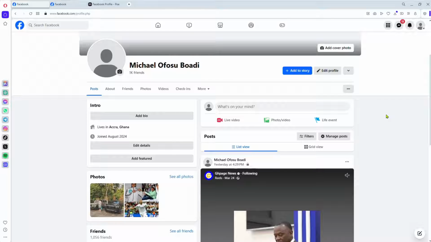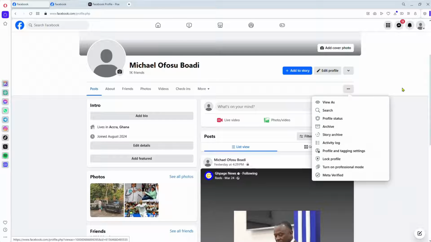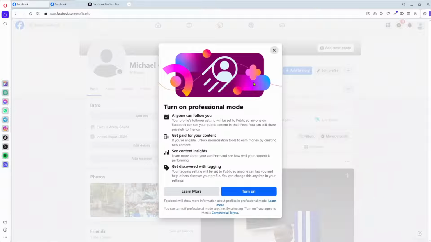On here, what I need to do is tap on the three dots here. On your Facebook mobile too, you're going to see that. That's the real app. And then on here, I turn on the professional mode. Just like I mentioned earlier, people would have to follow you rather. You get it? Your profile will be public like a page and they will have to follow you.